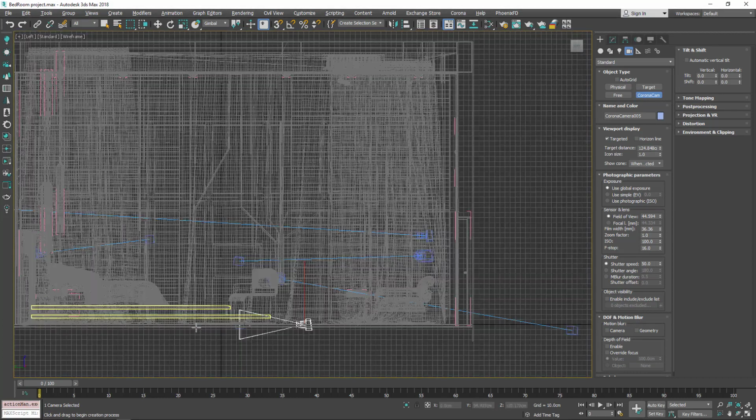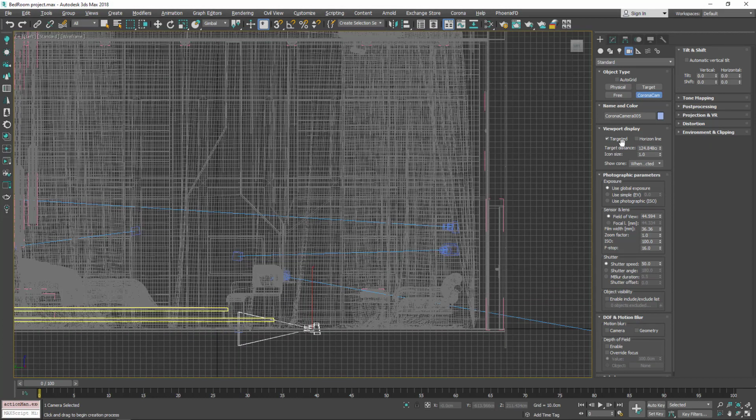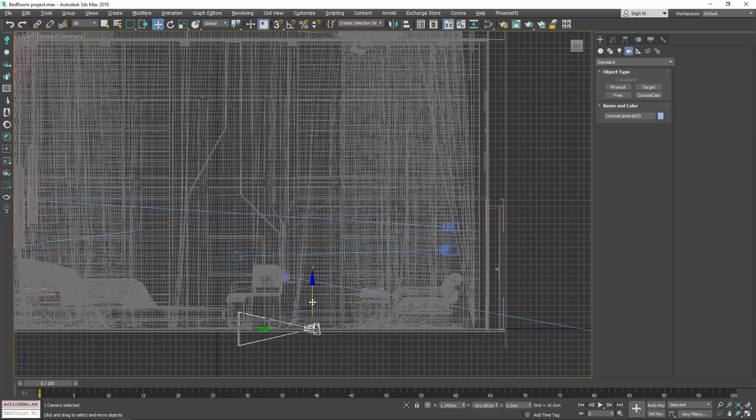Go to the side view and disable the target. We don't need a target. And take the camera up and make sure to change this option to gimbal so you could manipulate the Z axis. And now give it a nice height, about 150.